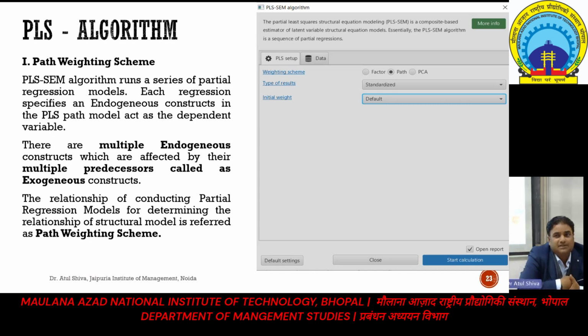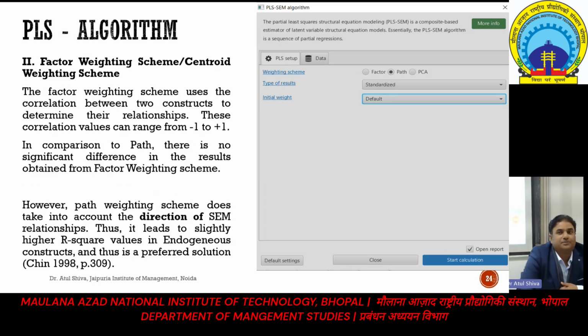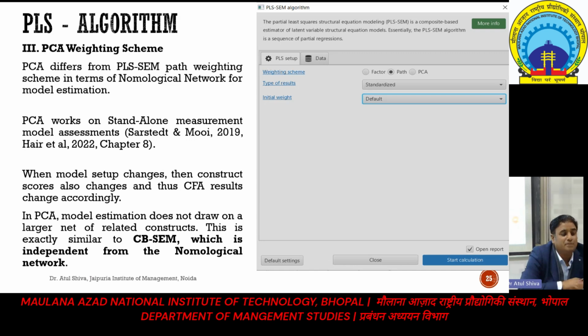Somebody can say which algorithm you have applied and why. That can be a question: which algorithm you have applied and why. So if your focus is on a series of endogenous and exogenous variables, and your focus is on the group centroid, and your focus is to mimic the result of CB-SEM in PLS-SEM, then you go with PCA.